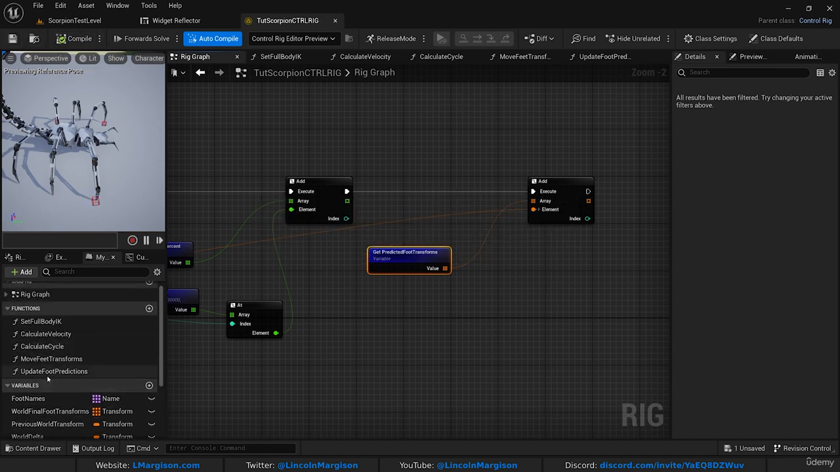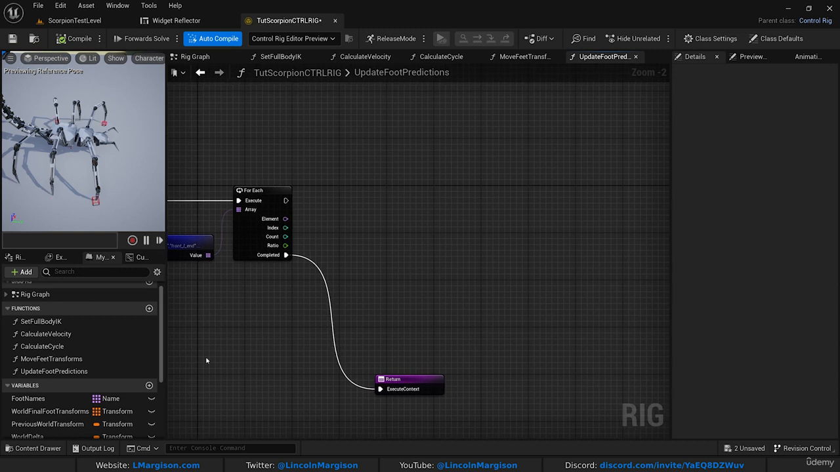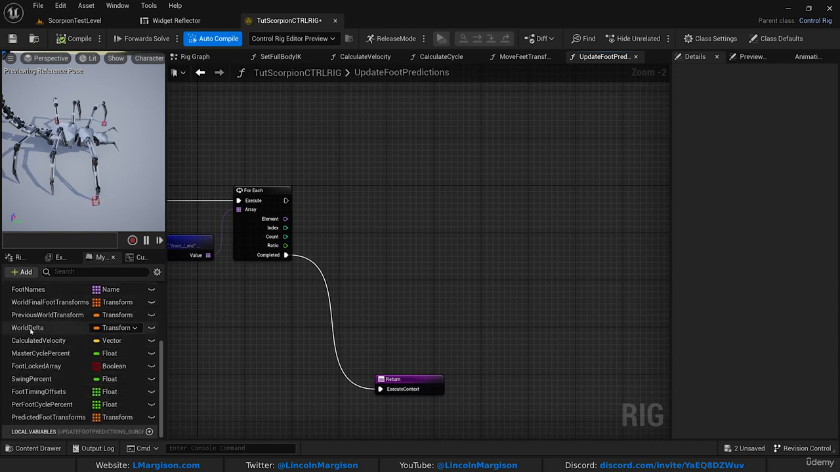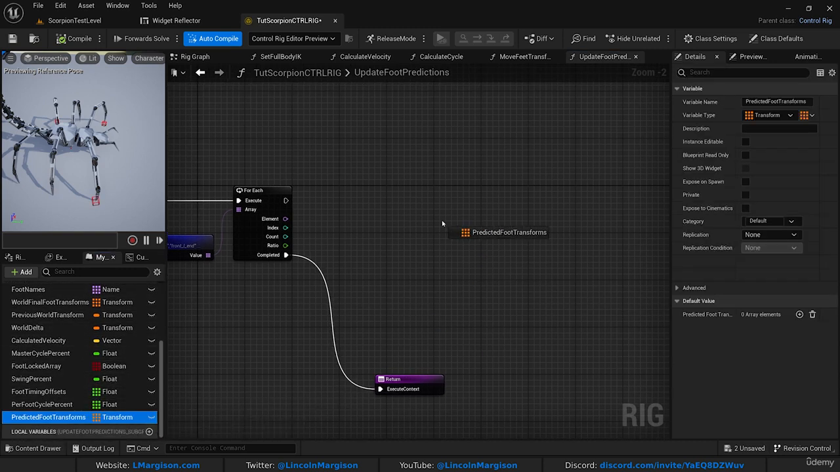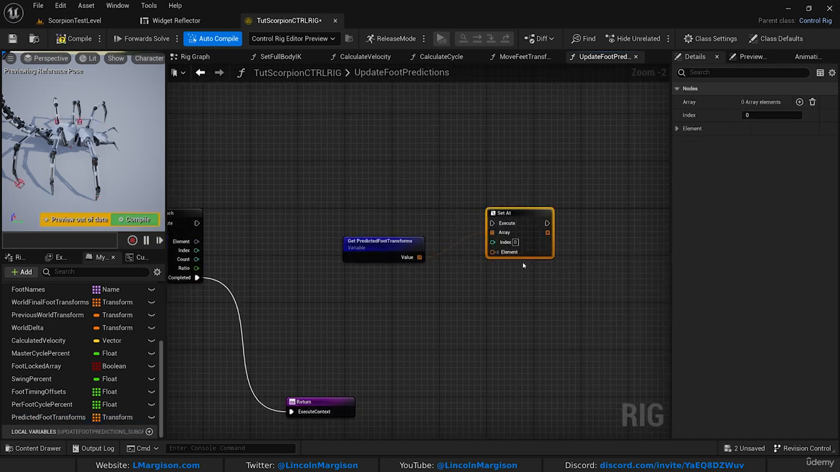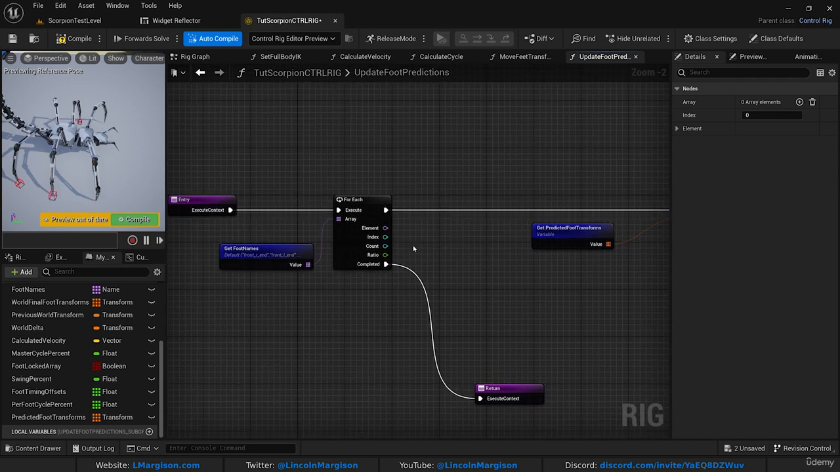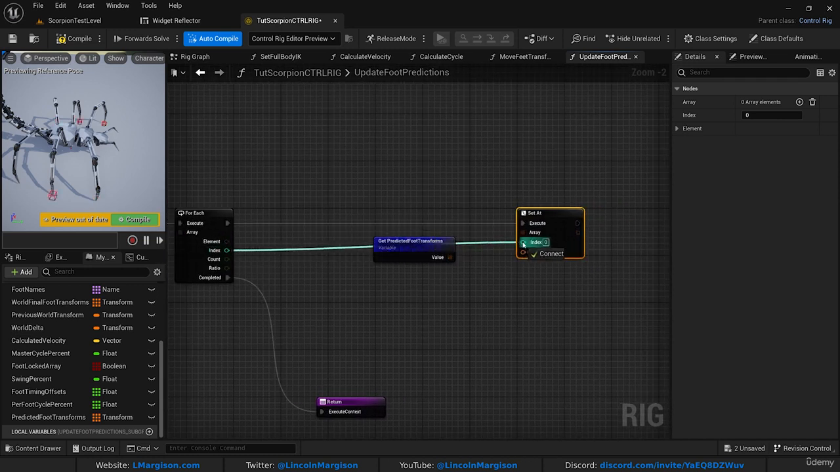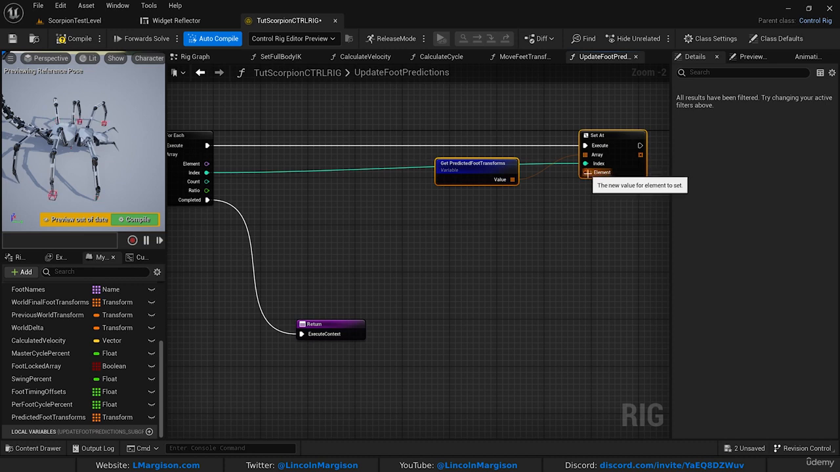And now we're going to go to our update foot predictions function. And we drag in a reference to our predicted foot transforms. Do get set at. And we're going to set it at the current index that we're looping through. And now we just need to do the calculation for what this transform should actually be. So we need to do the prediction and then plug the calculated prediction into this element.